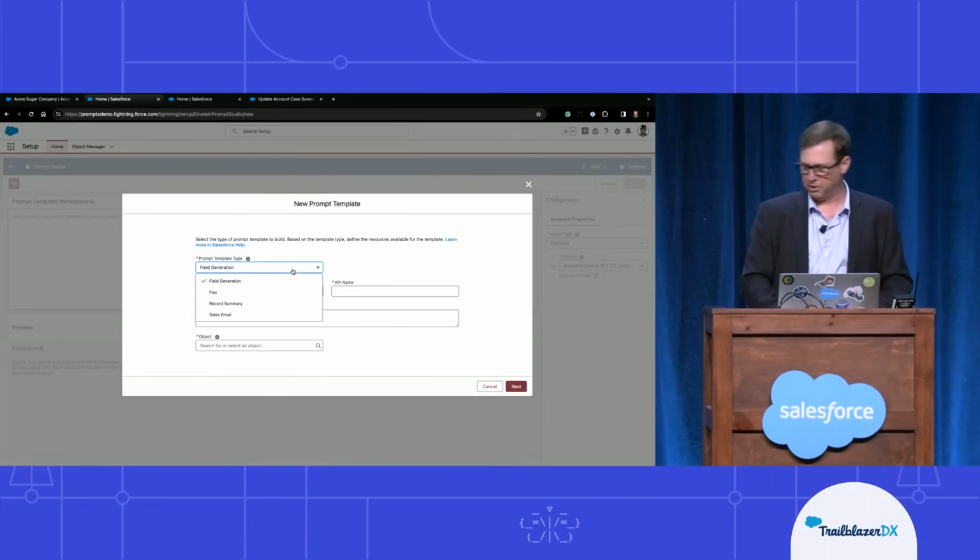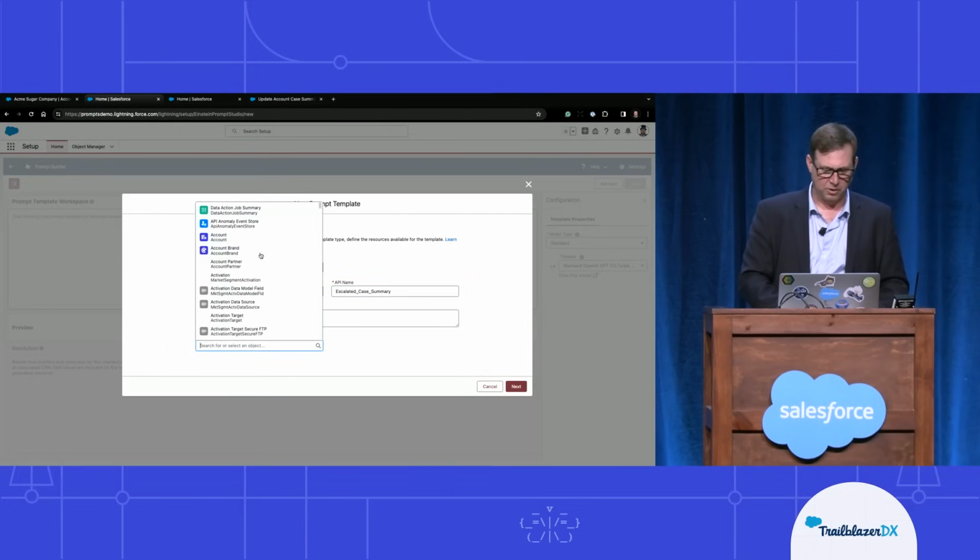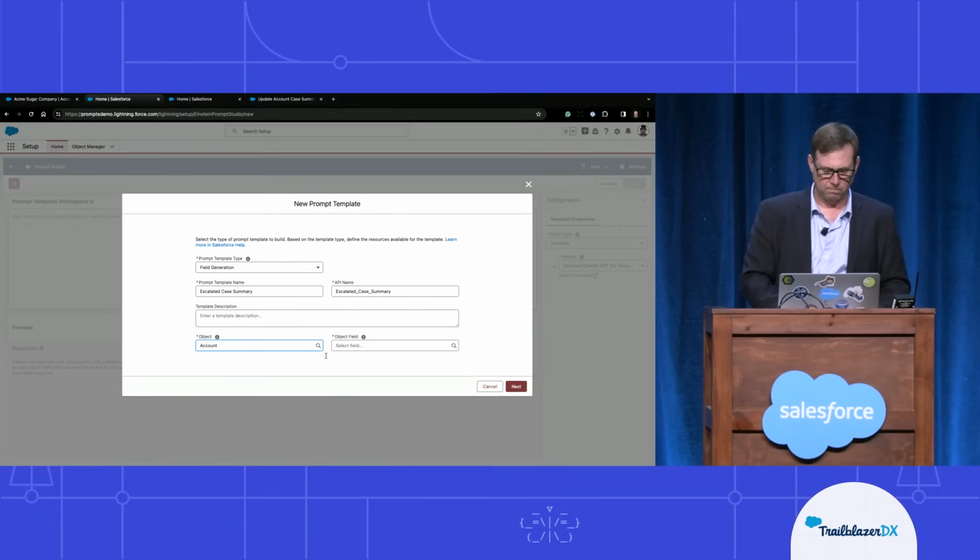This time we're going to use the field generation type. And we can call this one Escalated Case Summary. All right. And what we want to do here is populate that field. So we need to tell the prompt template which field we're trying to populate. So, escalated open cases. We'll hit next.